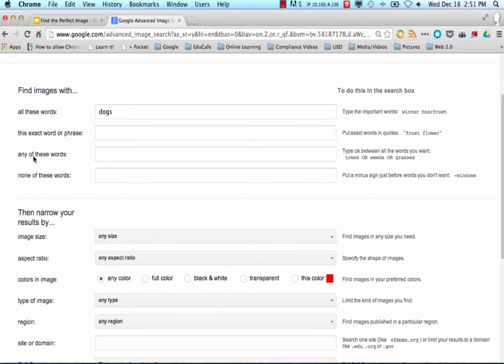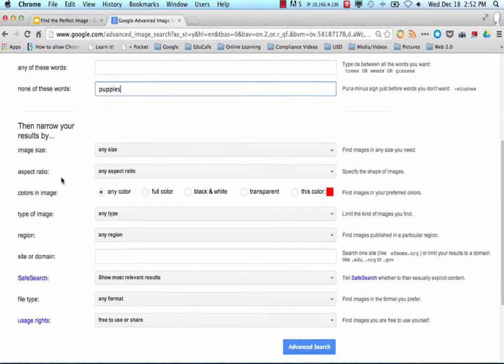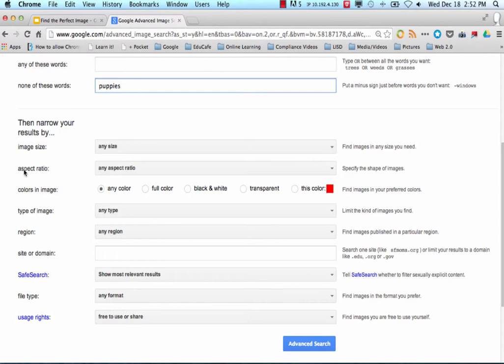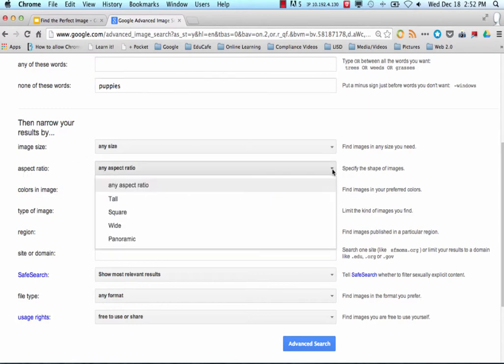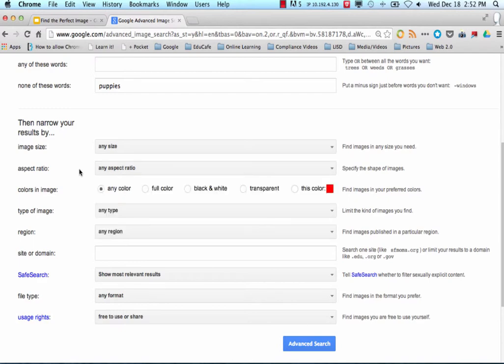You can add any of these words so that you can add multiple words in here, or you can do none of these words. This is good. Say I want dogs, but I do not want puppies. And then just like before, we have the size, but I like this one, the aspect ratio, where I can go, I want a tall, a square, a wide, or a panoramic image. Here's where I can change the type of color. I can do a specific color by clicking on here.